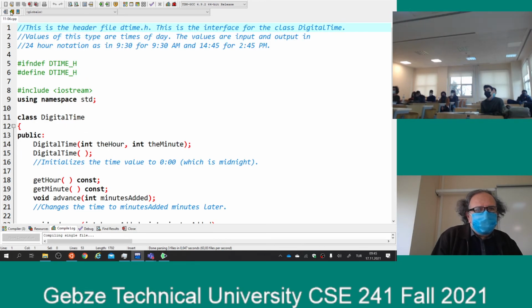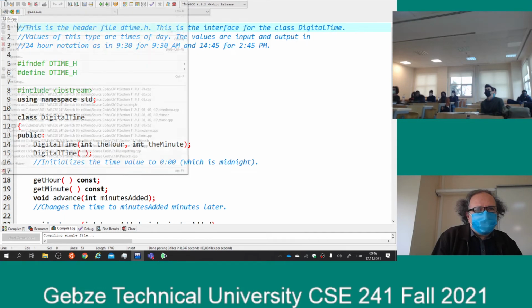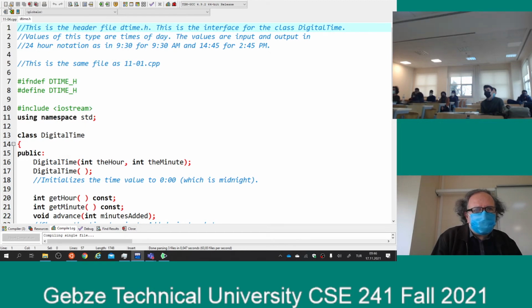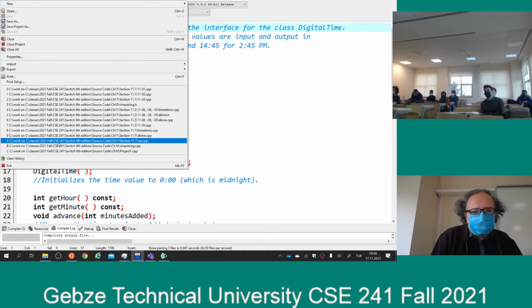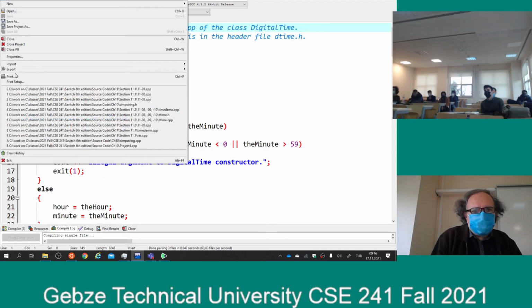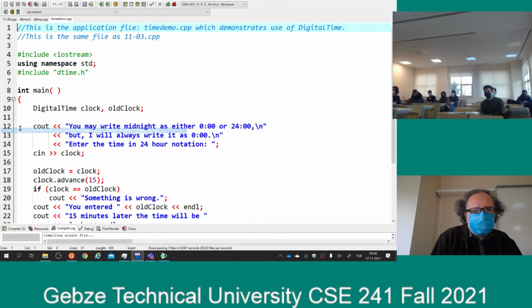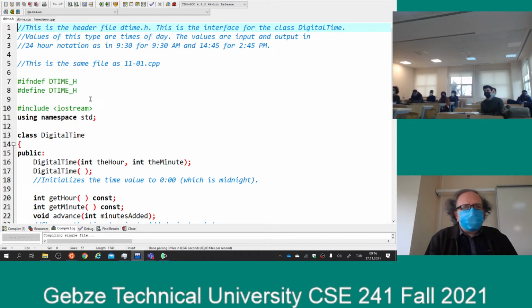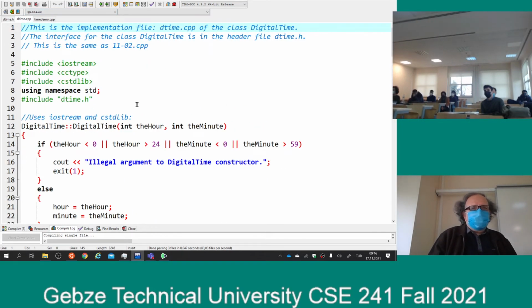Close this one, or maybe I should just open the time.h and then time.cpp and time demo cpp. Get rid of this one. Okay, so time.h, it says that it is discarding. Okay, and in my time cpp, I don't have anything about this defined thing. Okay, so it is okay for me.